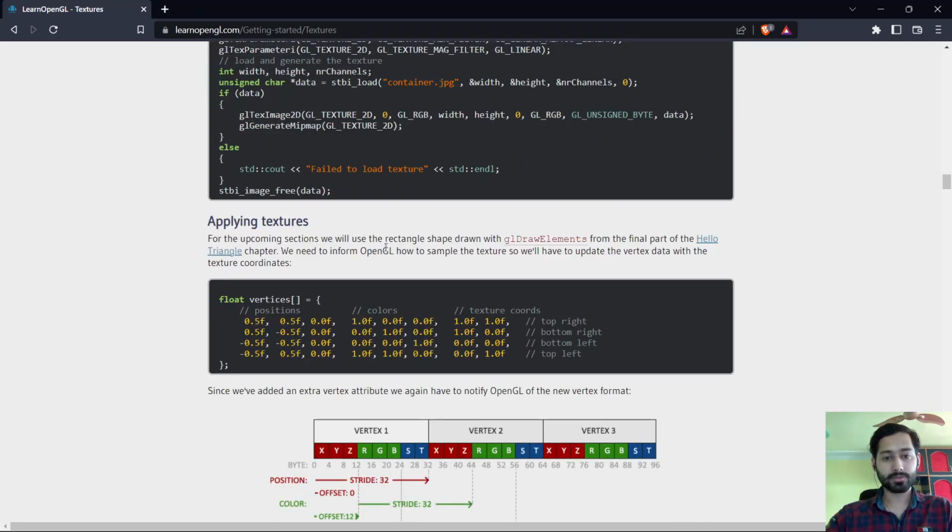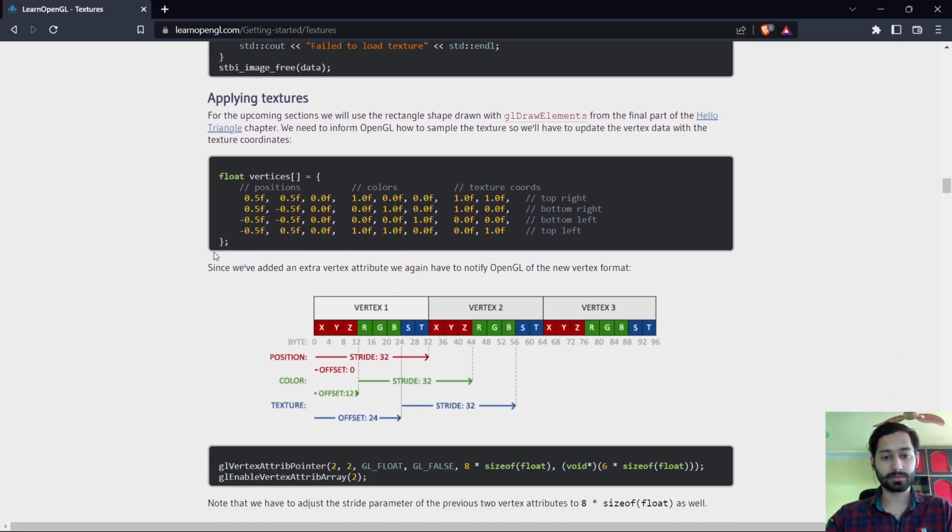For the upcoming section, we'll use the rectangle shape drawn with glDrawElements from the final part of the Hello Triangle chapter. We need to inform OpenGL how to sample the texture, so we'll have to update the vertex data with the texture coordinates.